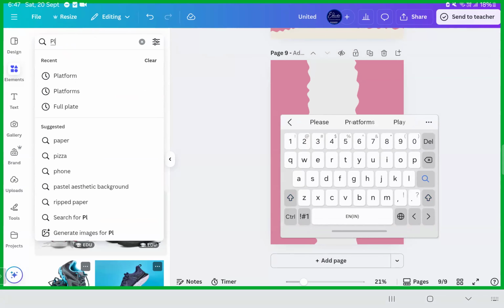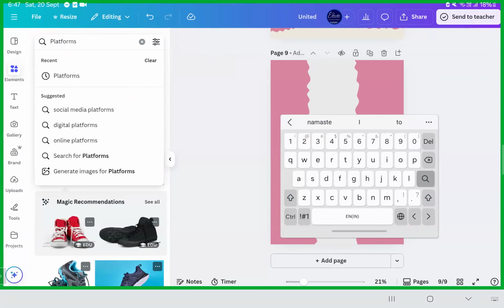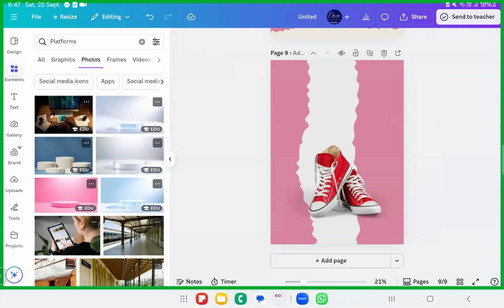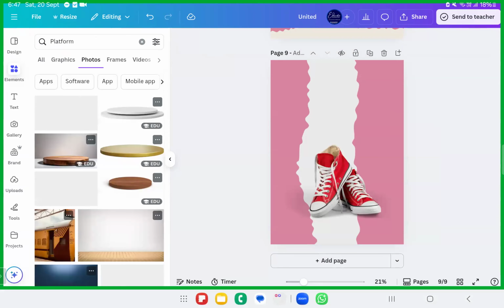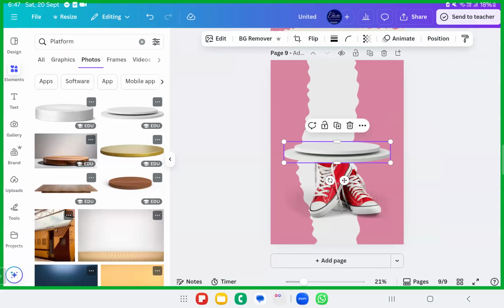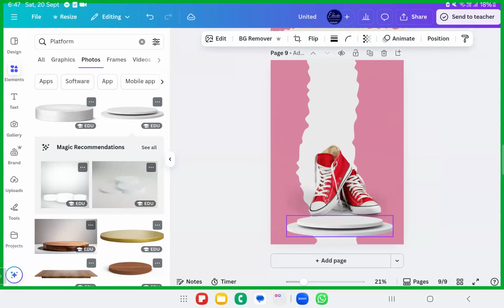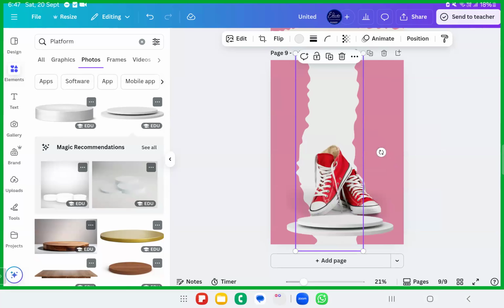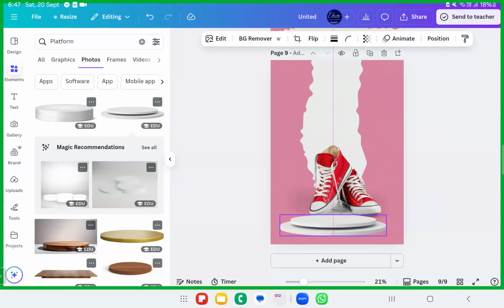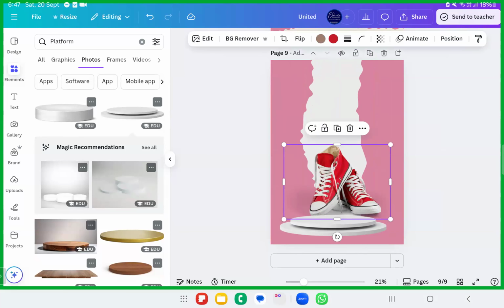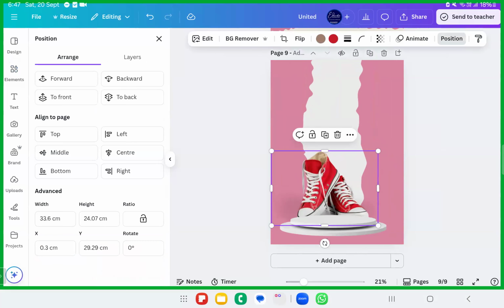You can just write platform or podium, two in one. Platform, not platforms. Do not write it in the plural format. For this I can take this white one. See here, it looks beautiful. Now this one can be put from here to here. See, you can design it so well, right? I'll just put it up here. Bringing it forward is important. Forward. Can you see that?